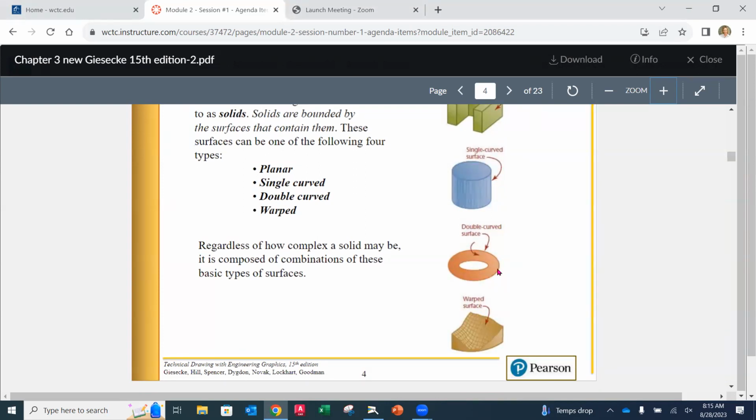Okay, so we have planes, curved surfaces, double curves, that's what we see here, and then lastly maybe a warped or contoured type of surface. Regardless of how complex that is, you're still going to have to generate some sketches in order to convey your idea in a way that people will understand.